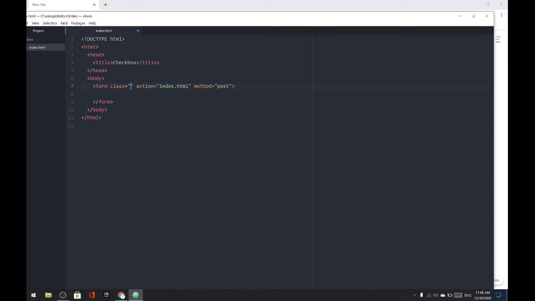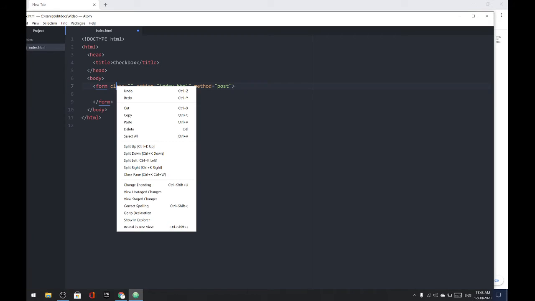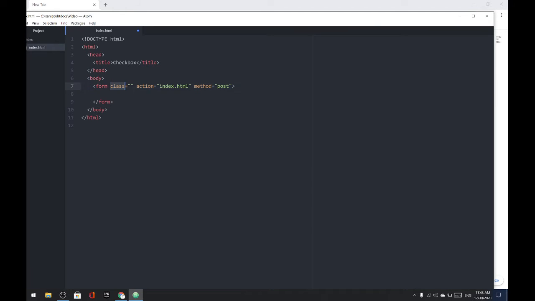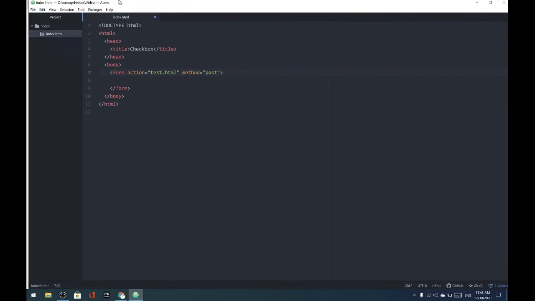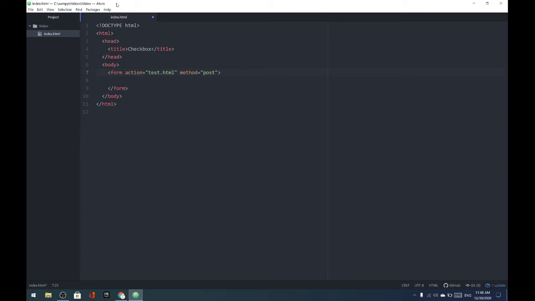So, the first thing you want to do is make a form tag like we learned about in one of my videos. And we could set the action to test.html. We might not have it, but it's still going to take us to a page that's not found.